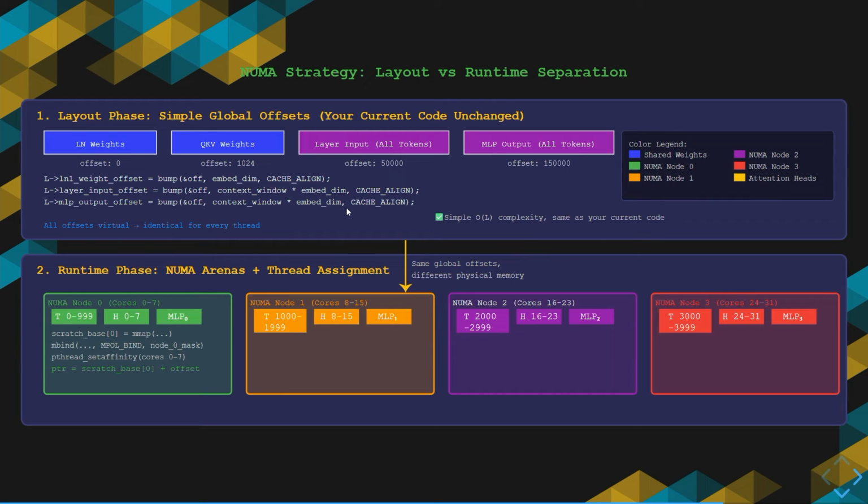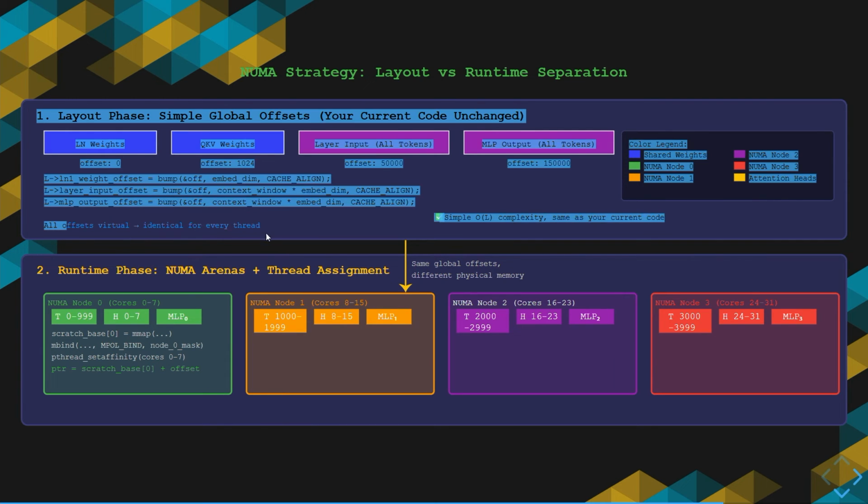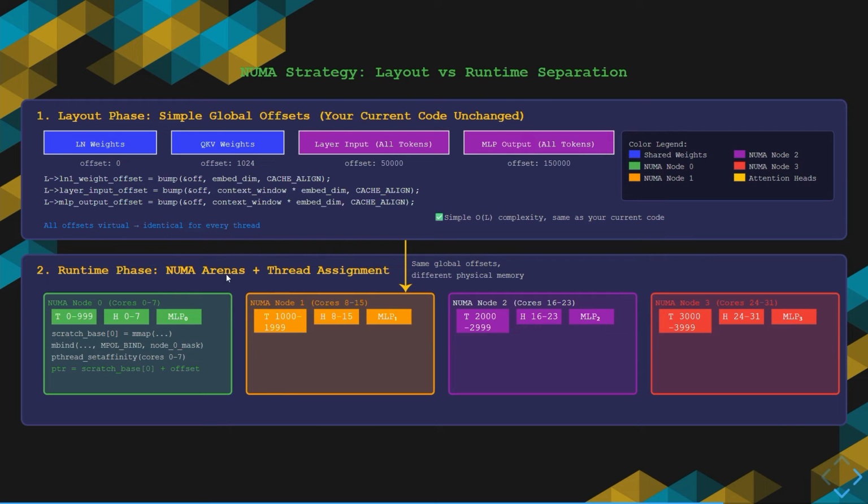So the physical address allocation is what you control at your C level, and you can ask NUMA where, in that physical address, you want to store what is in the virtual address. This is all stored in virtual addresses. All offsets are virtual, identical for every thread. That's what I want to show you: this is the mapping from virtual to physical. So the same global offsets, but different physical memory.